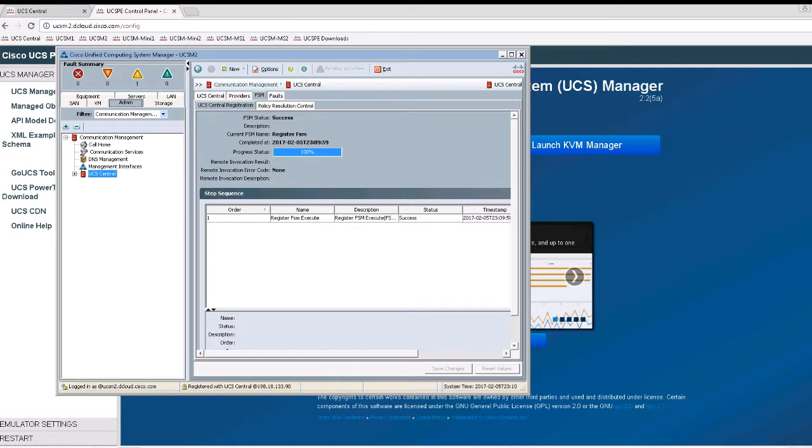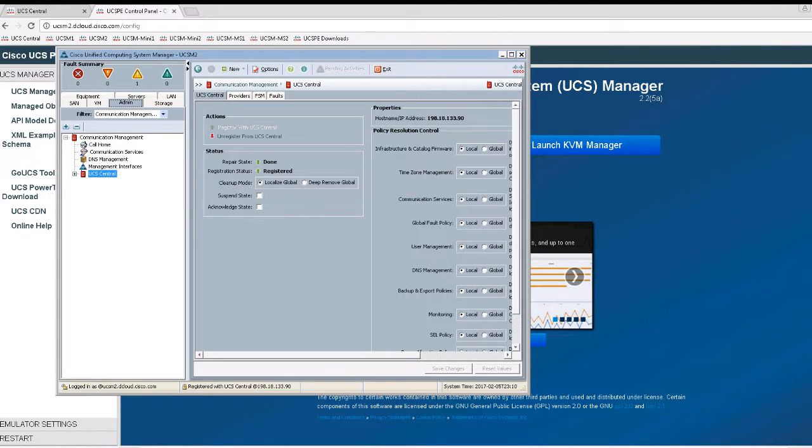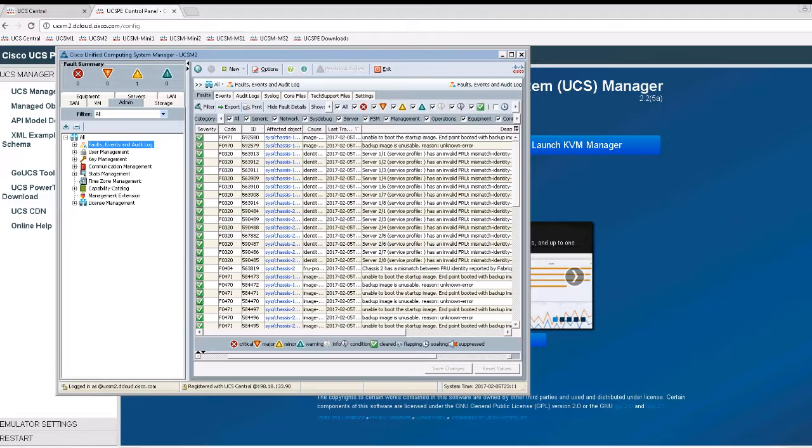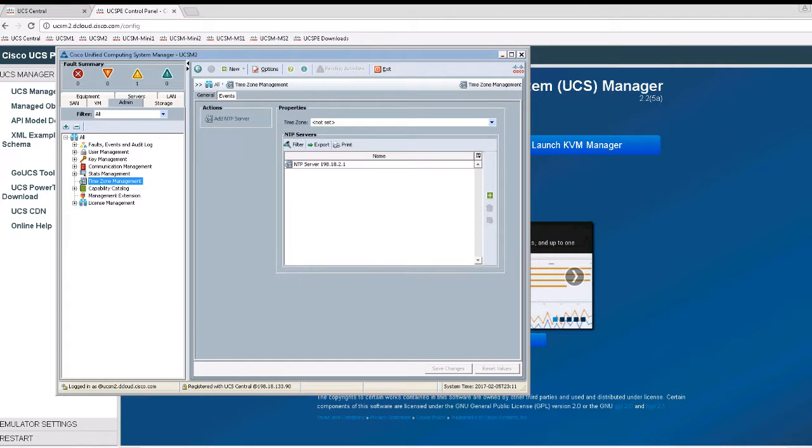If I go back to the UCS Central tab, I can see that, great, here's the properties. Here currently, we notice lots of things are local, and the status is it's currently registered. If I navigate back under the admin tab, I notice there's a section called Time Zone Management. When I select that, this is where I can see whether NTP has been configured or not. We can see it's been configured, but a time zone has not been set.